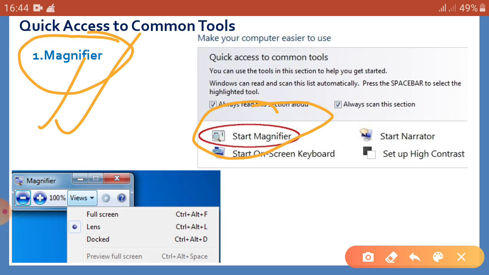What are the options? Number one option is zoom out and zoom in. These buttons help in changing the zoom level and are used to minimize or maximize the particular section. Then view menu. Here it is the view menu. The view menu displays the different modes along with their shortcut keys in which magnifier can work. For example, full screen, lens, docked.